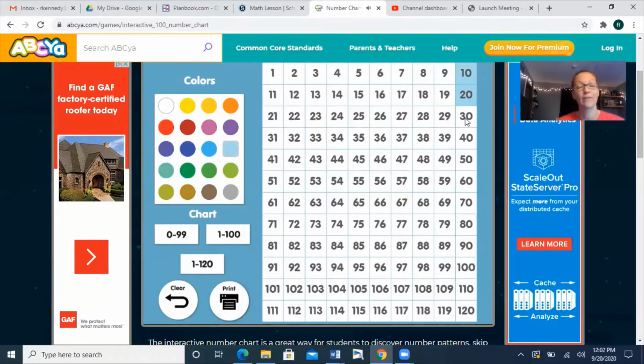10, 20, we have it right here. 40, 50, 60, 70, 80, 90, 100, 110, 120. Our pattern is always the same going down. The ones place is all the same, so they're all zeros.